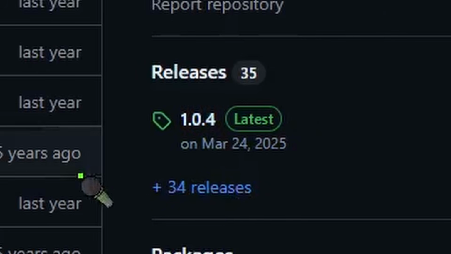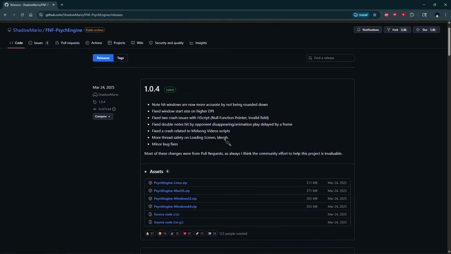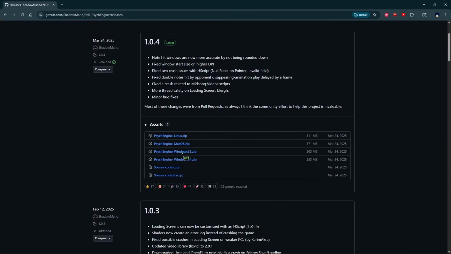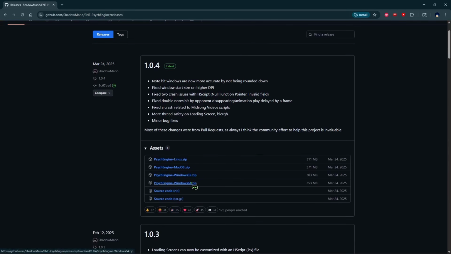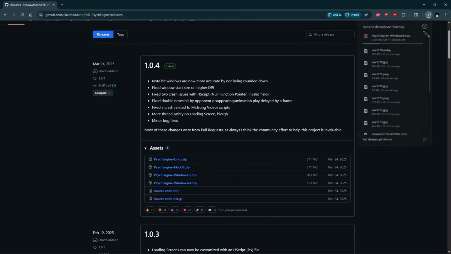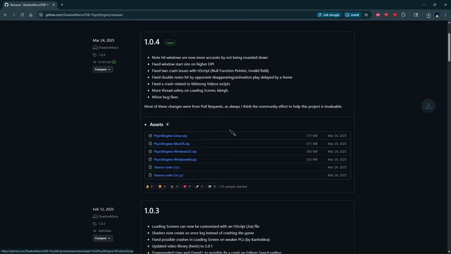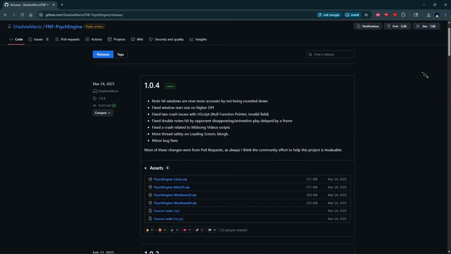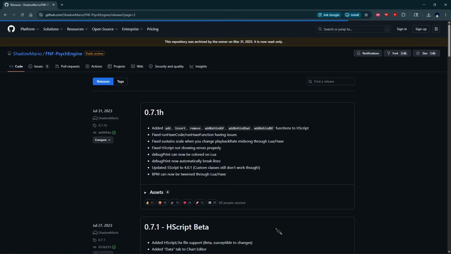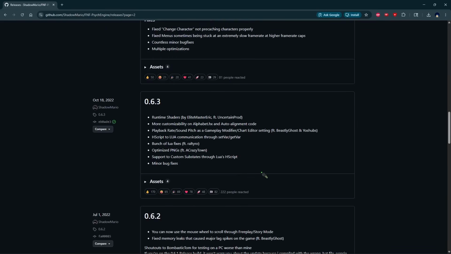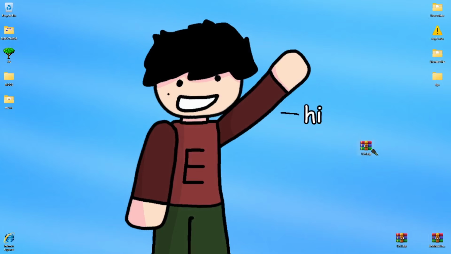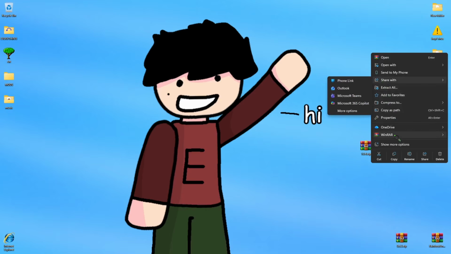You want to go to the releases tab here, and we have the weighted version, which is 1.0.4. For simplicity's sake, I'll do this whole tutorial on 1.0.4. If you have 64-bit, you can just press this one, but if you have 32-bit, or Mac OS or Linux, just click it and it'll download straight away. If you're wondering what version of Psych engine I use, in page 2 I use 0.6.3, and that's how I make all my mods.